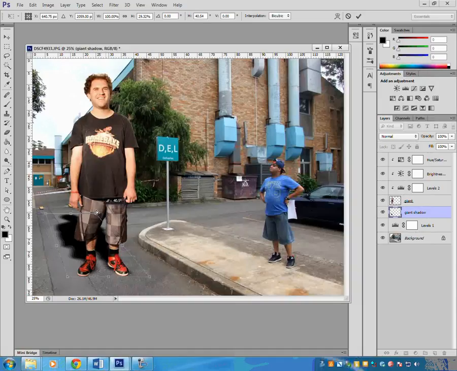I'll just add a little tiny bit of perspective. Once you're happy with your transformation, remember to press enter, and that will apply those changes. And then, of course, that's a really dark shadow. You want to change the opacity a little bit, just to make it match your other shadows.